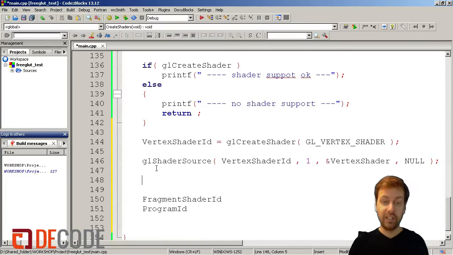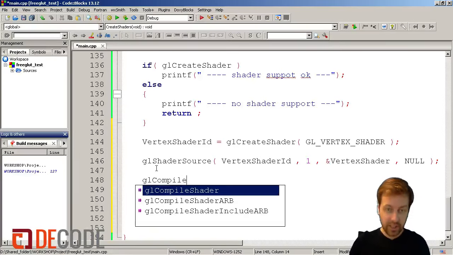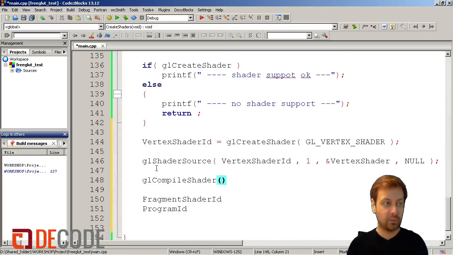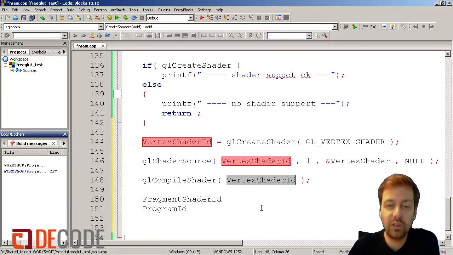What does it need to do? It needs to compile the source to check if it's really a valid one, if we have really written stuff which is usable. So for this one, we have got another function in OpenGL, which is called compile shader. And this one only needs to get once more the shader ID, as we already put the source for the shader ID, so it only needs to know the shader ID to compile.